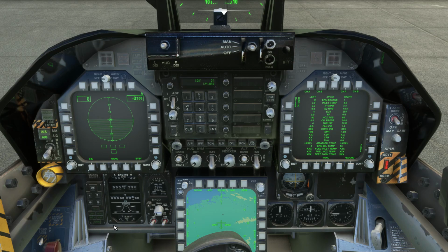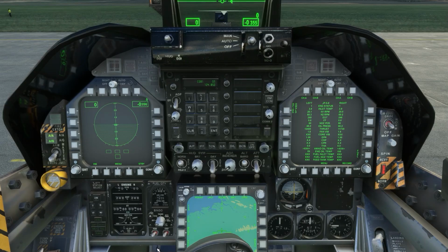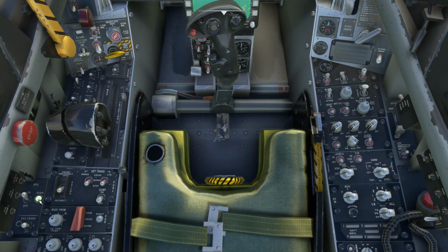Using the panel on the bottom left of the glare shield, you can monitor the engine start. When engine RPM reaches 60%, you've got a good start on that engine, so you can now flick over to the other one. And again, once the engine RPM reaches 60, you've got 2 good starts. With 2 good starts, you can switch off the APU, you can switch off the ground power, and that's all there is to it.